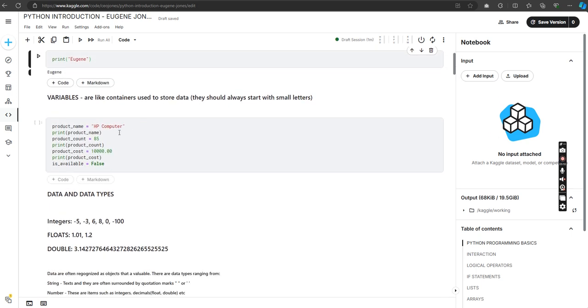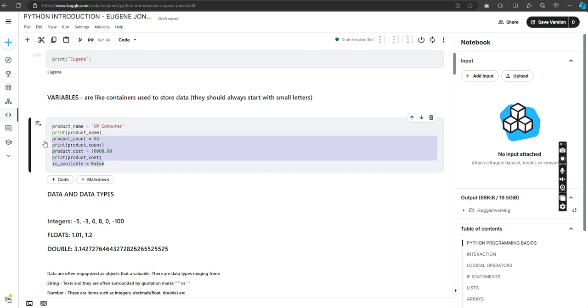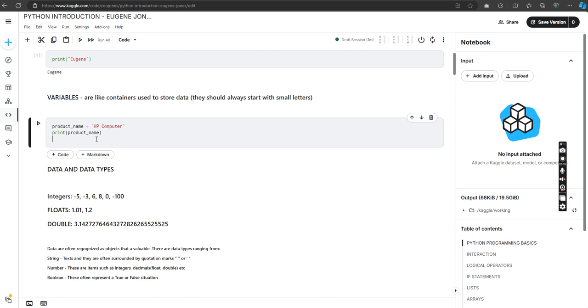These are examples of variables here. We have here product name. So we said variables are like containers. In this case, product name is a container. What is it storing? It's storing the name of this computer, HP computer. Okay, so what if we want to print that one? Let me just cut these guys out and try to print it.